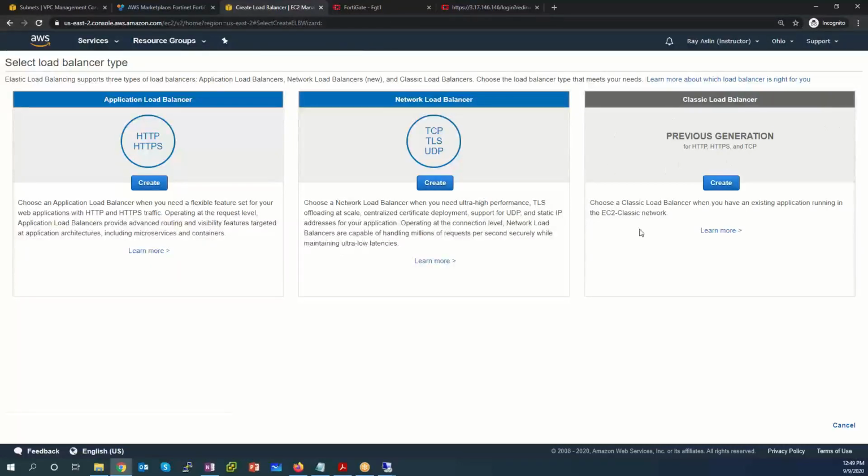And then classic load balancer. This is something that you will use if you are not using VPCs. If you have been an AWS customer for a very long time, you might have the EC2 classic network, which is something that predates VPC networks. That's not us, so we definitely don't need to use the previous generation. We are not using a web server. If we were using a web server, it might be interesting to do an application load balancer. So we're just going to do a network load balancer, create.